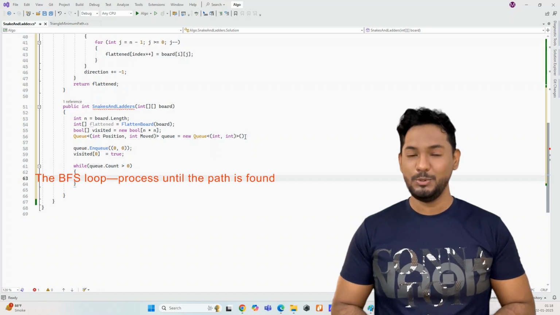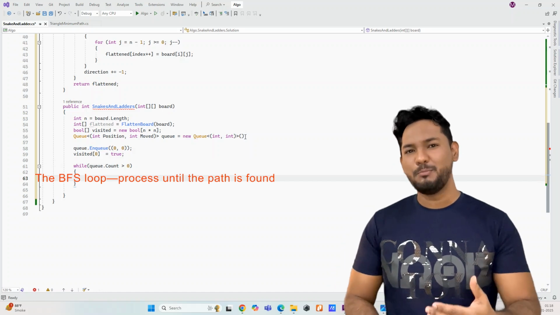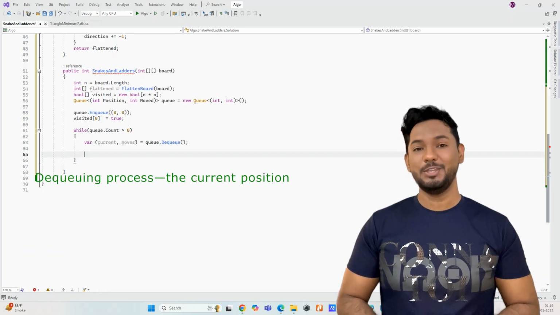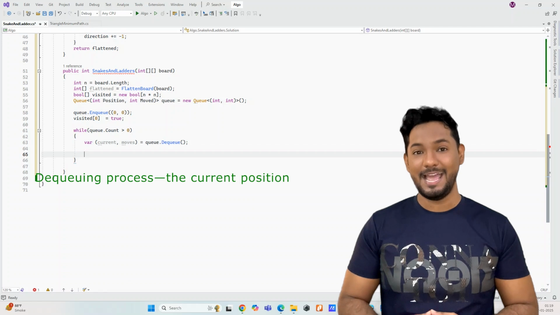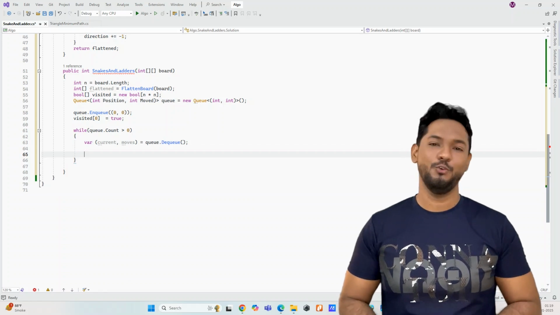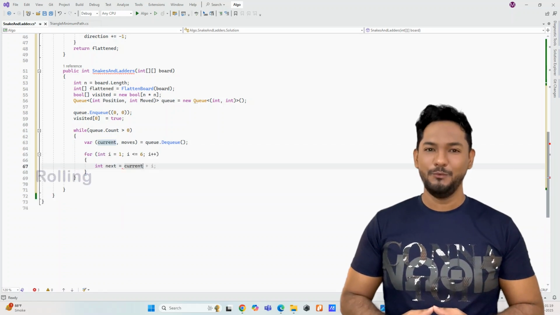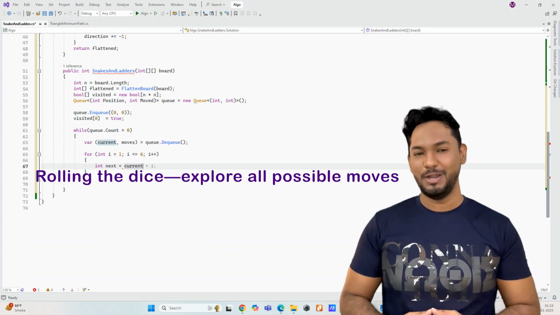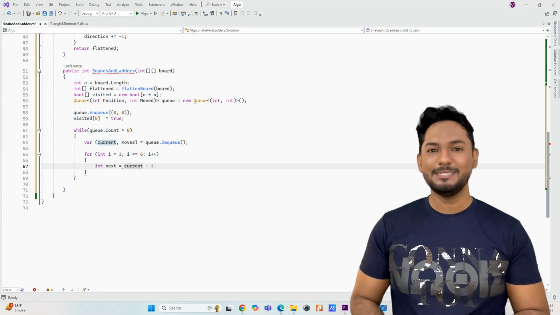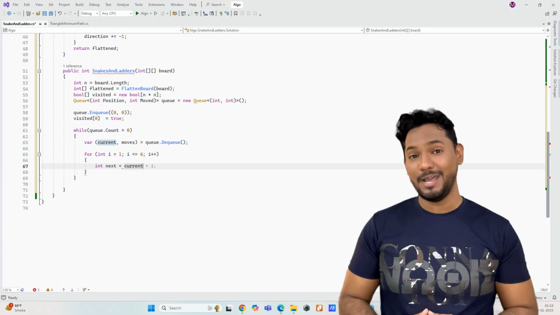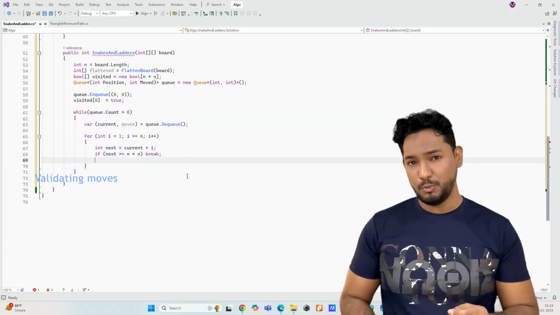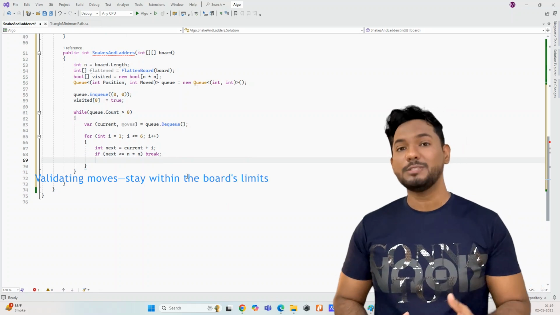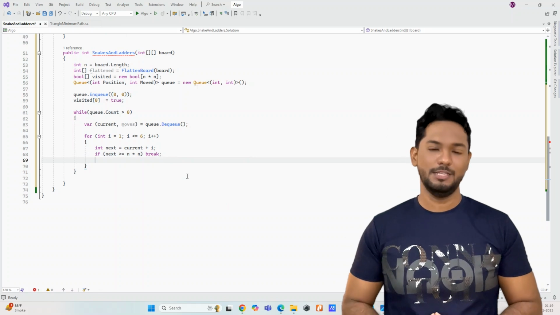As long as there are nodes to explore in the queue, we keep processing. We dequeue the next element in the queue, which gives us the current position and the number of moves we have taken so far. We simulate rolling a die by iterating through all possible outcomes, that is 1 to 6. This represents moving between 1 and 6 squares ahead. We calculate the next position after the dice roll. If the position goes beyond the board's last square, we stop processing further rolls.